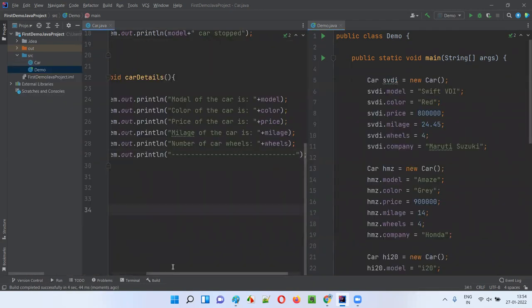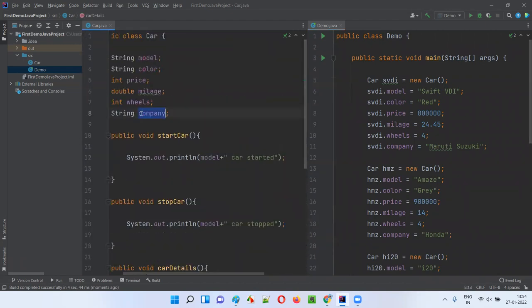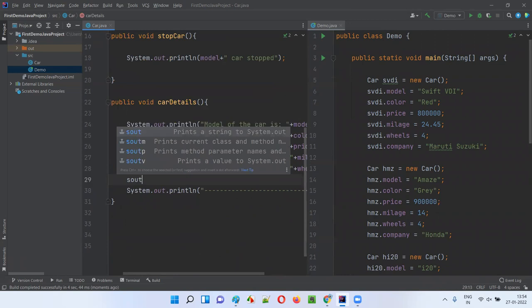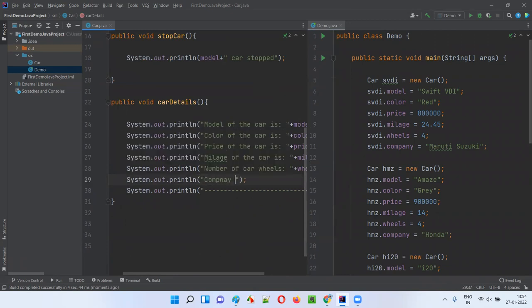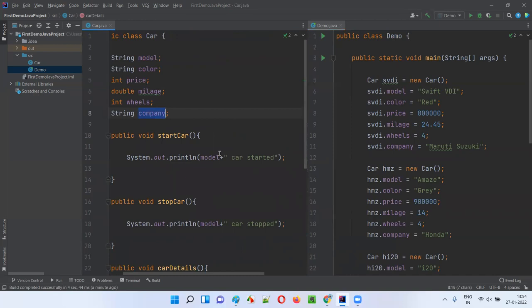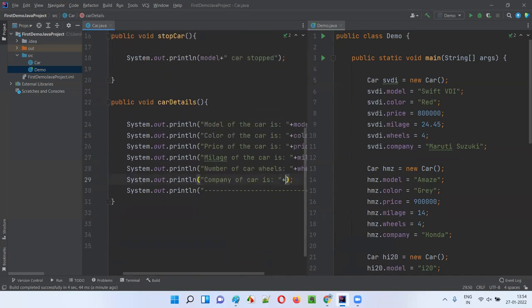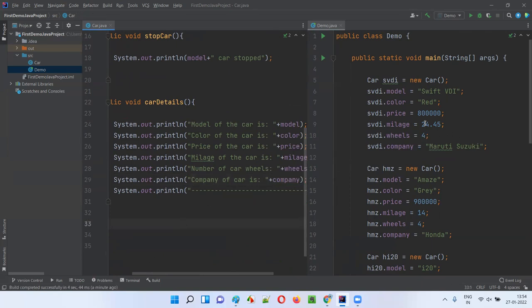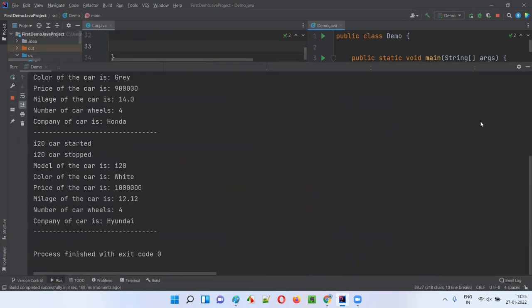We have to update this method, guys. We also included the company of the car, right? Here we added the company. I'll add the details here. System.out, company of the car is, what is the company of the car, guys? Car is this particular company, okay, plus company, I'll say. Done. Now this time run it again. This time you should also get the company details.